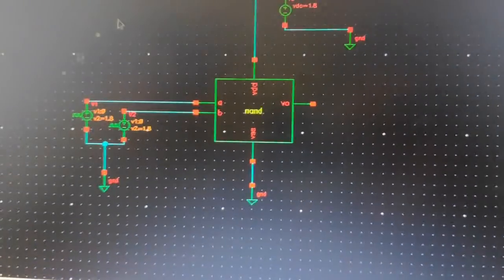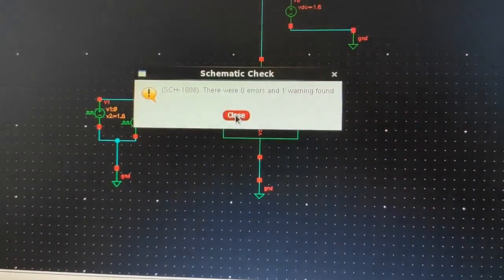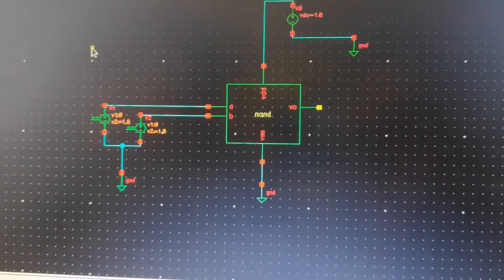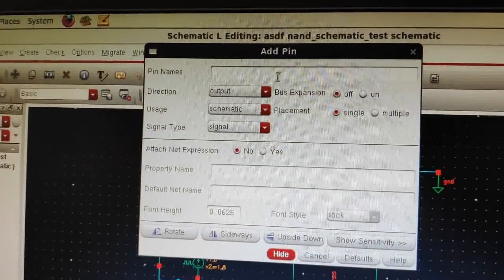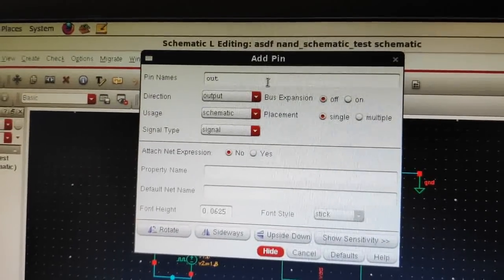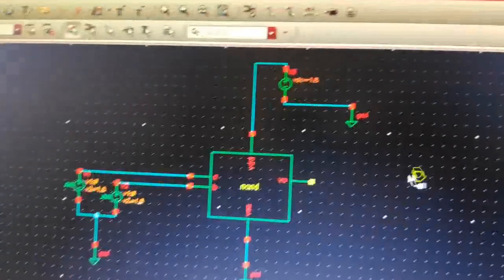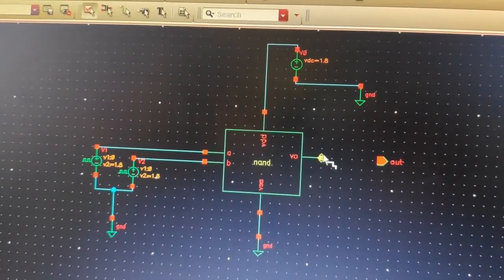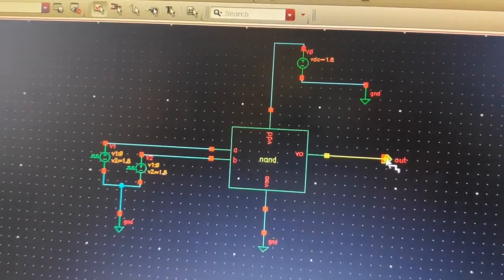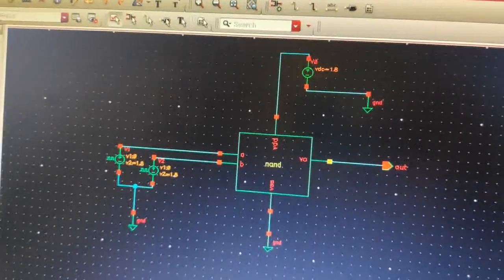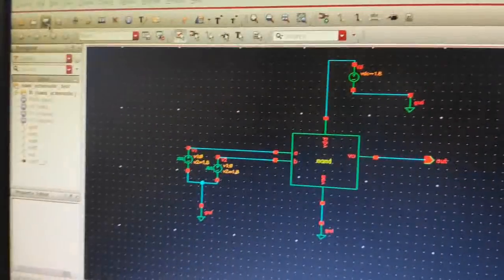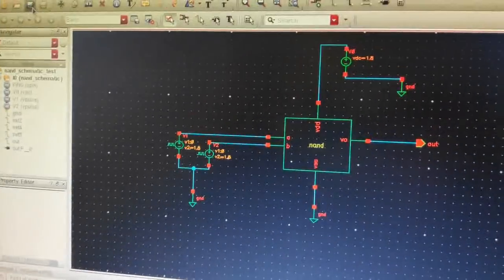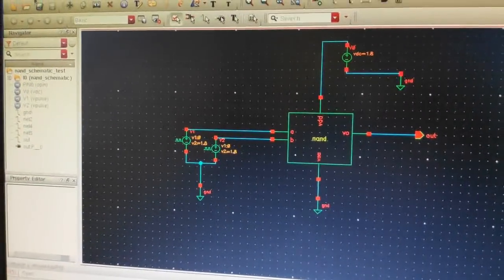Now, to see the output, we have to draw a pin. Select output and name it as Vout. Place the pin and connect it to the Vout. Now we have your schematic. Save, no errors. The test schematic is ready.